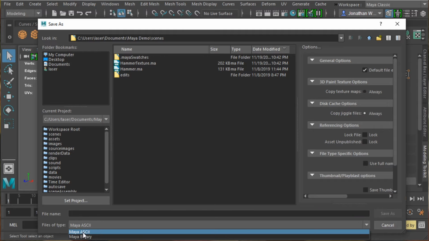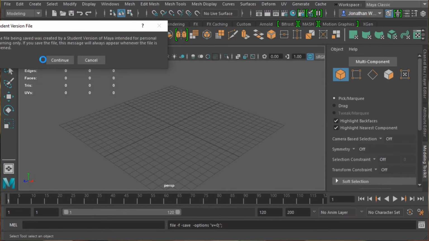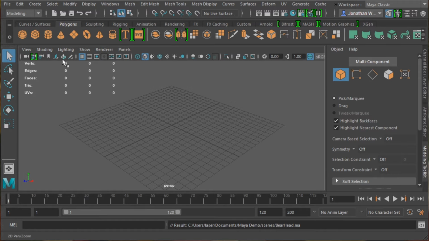I'm also saving all of mine as Maya ASCII. By default, it's going to want Maya Binary. Maya Binaries are not backwards compatible. So I'm going to call this one Bearhead. Just continue if you're using a student version.